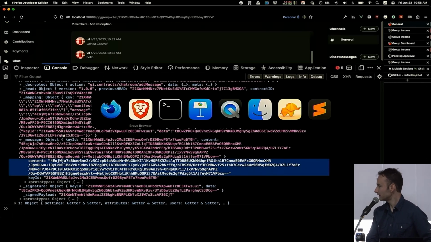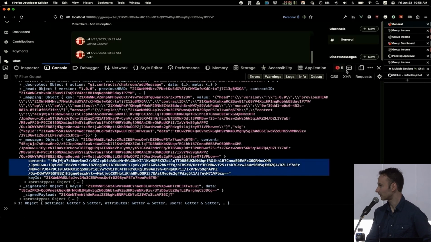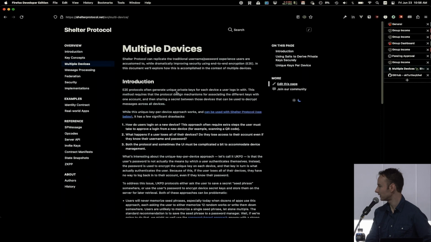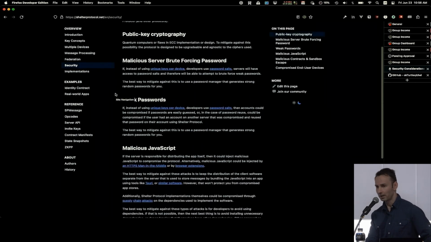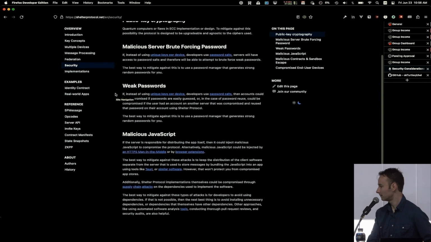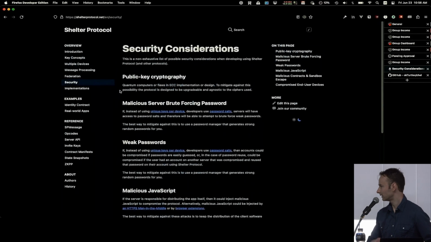If you're interested in learning more about all of the different security properties of Shelter Protocol, go to shelterprotocol.net and look at the security tab. And here we cover all of the various different threat models that you might be facing and how to address and mitigate them.